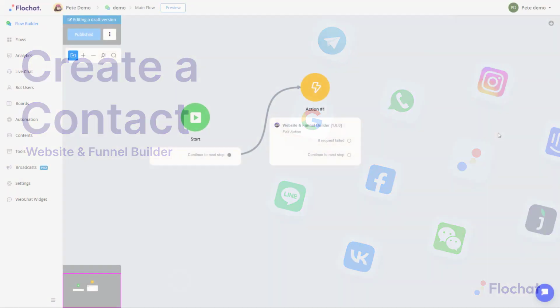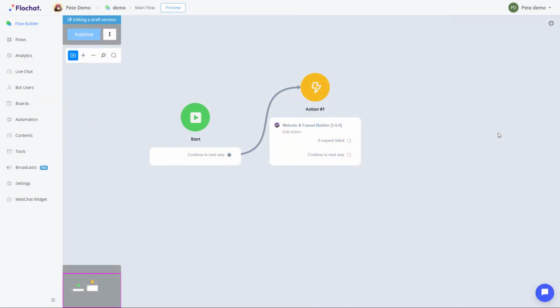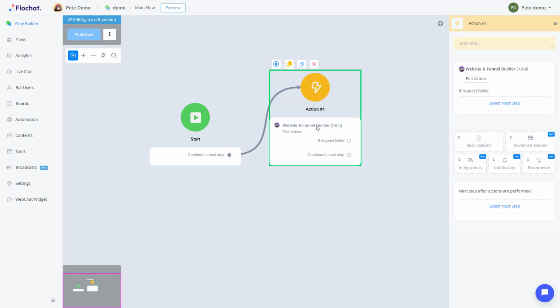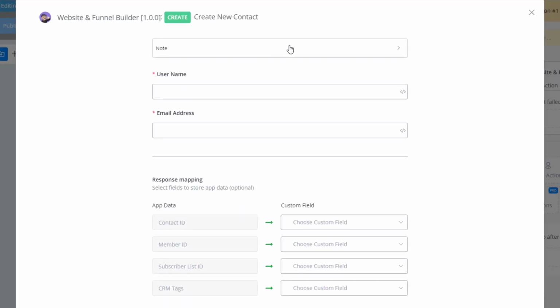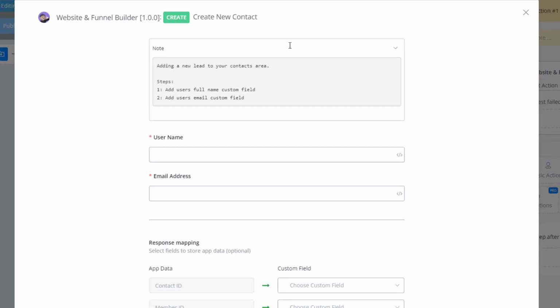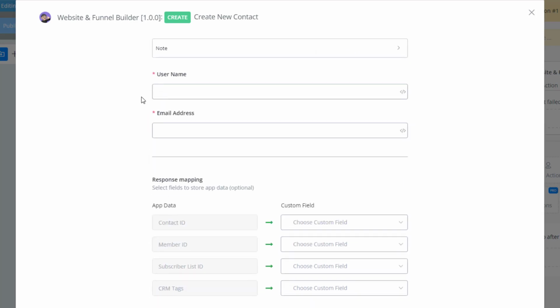Okay, so we're here right in the flow where we left off in the last video. What we need to do is select this action so we can start editing some details. Let's edit the action and then find the create new contact. You'll see at the top there are some notes you can follow. Adding a new lead to your contacts area, steps: add user's full name, custom field, add user's email, custom field.